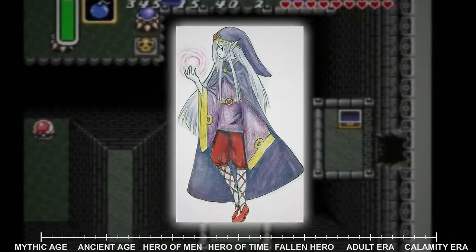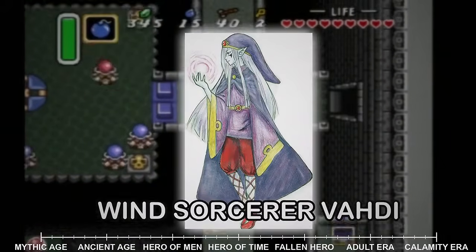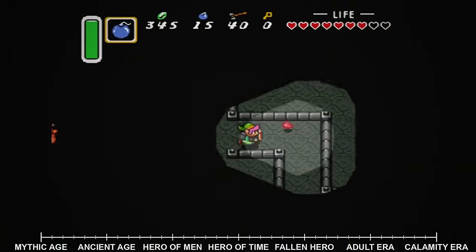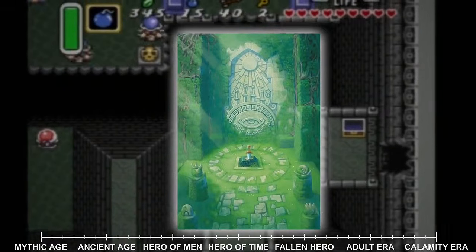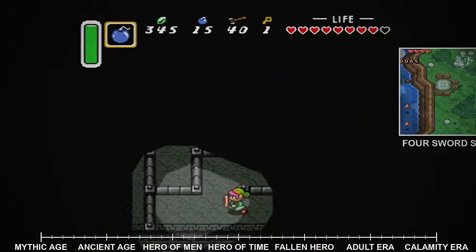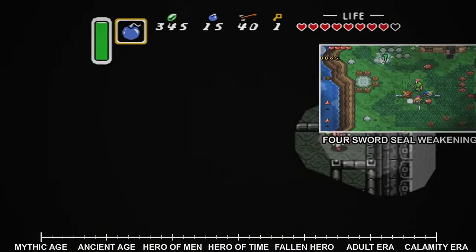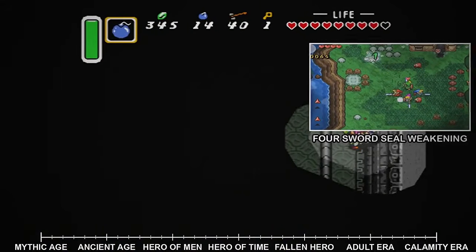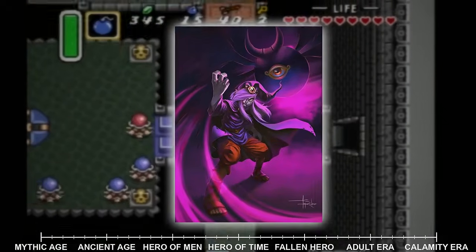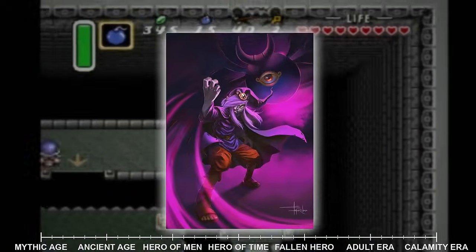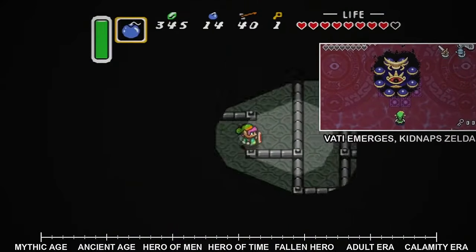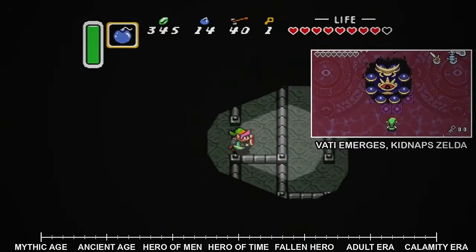The trouble begins when the Wind Sorcerer Vaati, that same malevolent force imprisoned within the blade generations earlier, manages to break free from his confinement. The exact mechanism of his escape remains unclear in the historical record. Some scholars suggest the seal weakened naturally over time, while others propose that Vaati's power slowly eroded the magical bindings from within. Regardless of how it happens, the result is catastrophic. Vaati emerges from the sword with his dark powers intact, and his first act of freedom is to kidnap Princess Zelda, continuing the disturbing pattern of Zelda's descendants becoming targets for Hyrule's greatest threats.